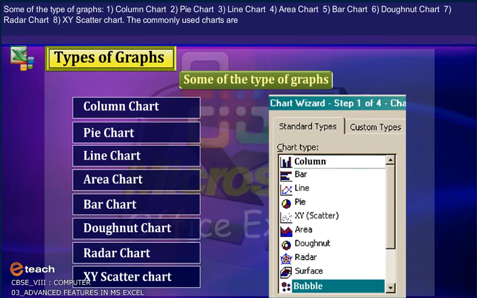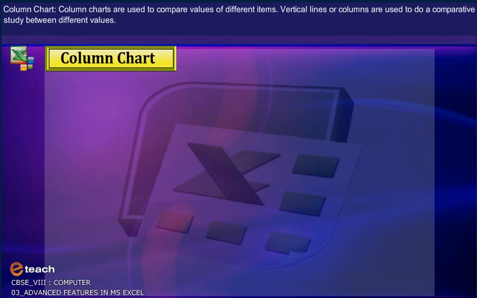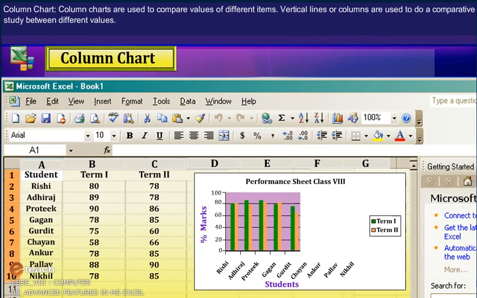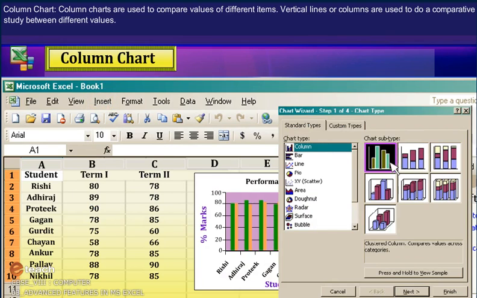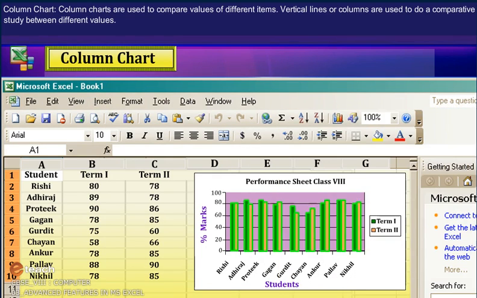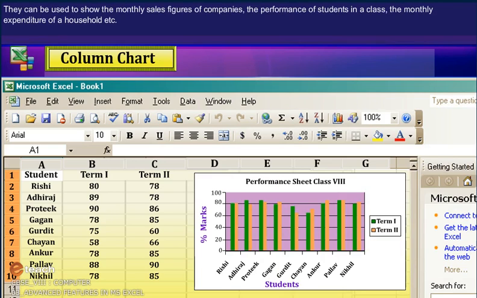The commonly used charts are column charts. Column charts are used to compare values of different items. Vertical lines or columns are used to do a comparative study between different values. They can be used to show the monthly sales figures of companies, the performance of students in a class, the monthly expenditure of a household, etc.